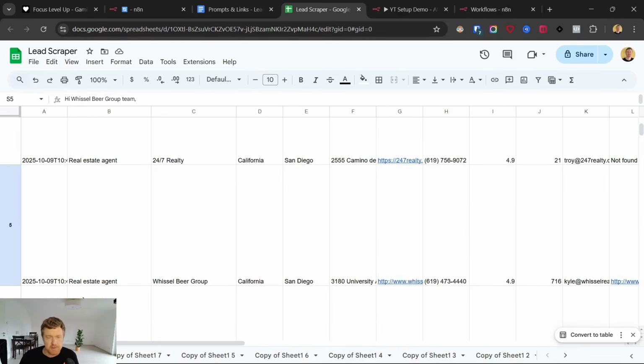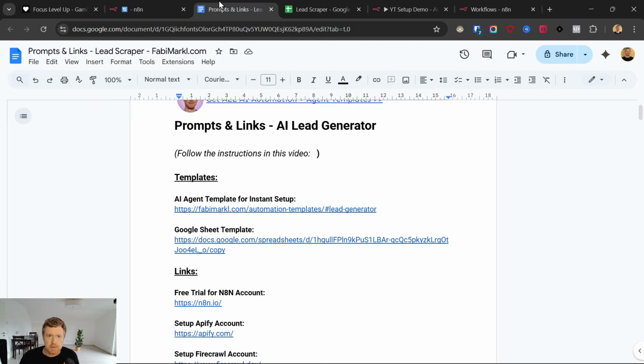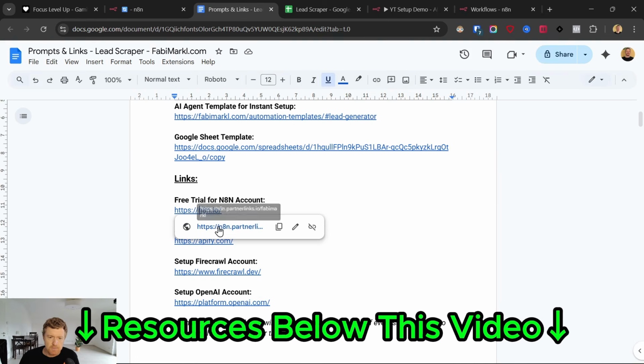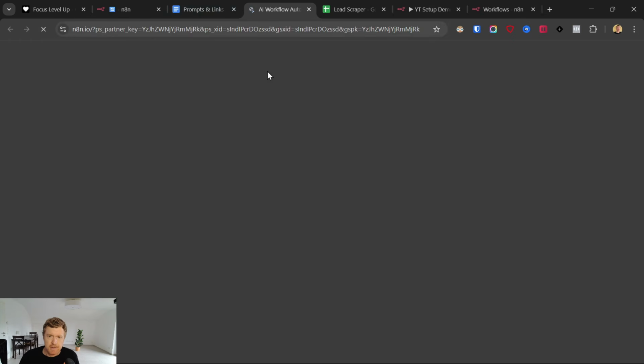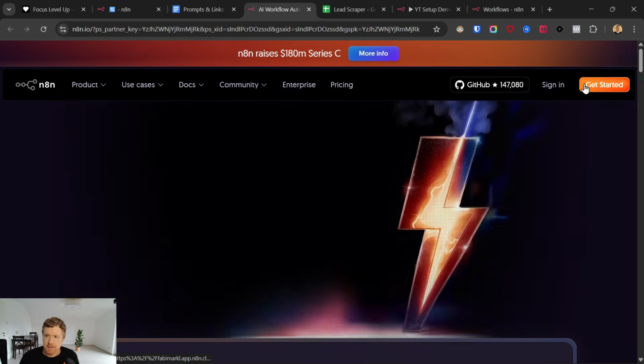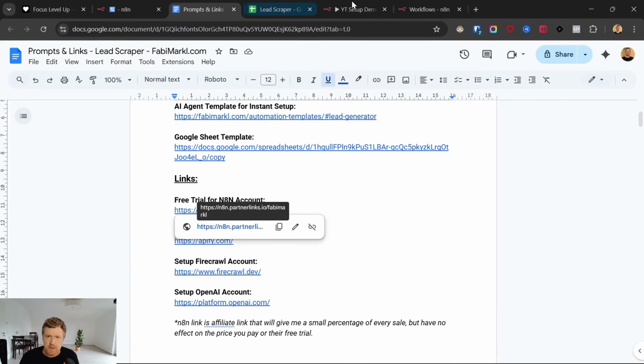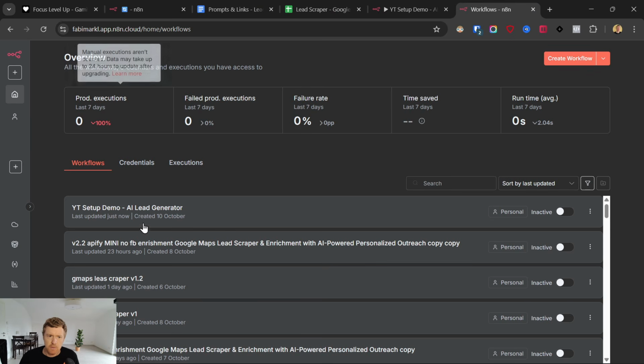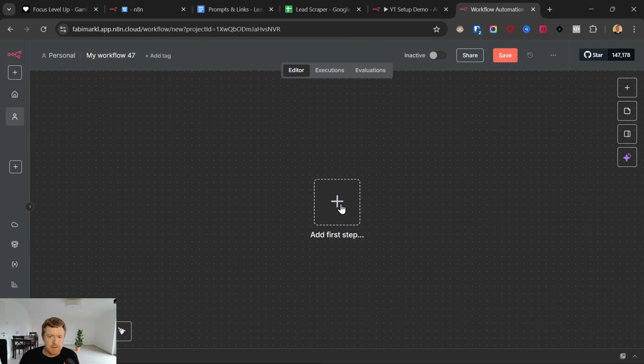Now the way this works is we need to have an automation platform, and in this case we use n8n. So you click on this link here, you can sign up for a free 14-day trial, and once you've done this, you will be directed to workflows here, and there you click on create new workflow, and then we start building.